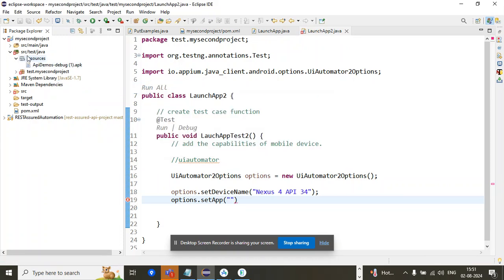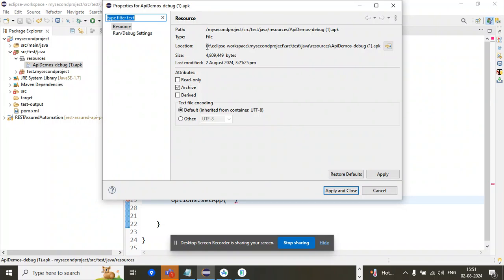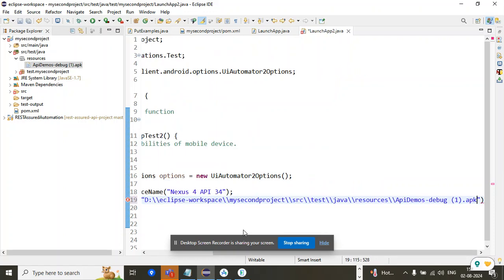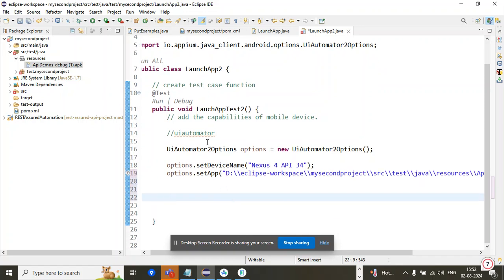The same way you can create one resources package, and under this you can add this file. So I will right click on it and I will get this path for the APK. Just copy the path, cancel it, add this path over here, and add the semicolon. That's it. So we have defined the capabilities for them.